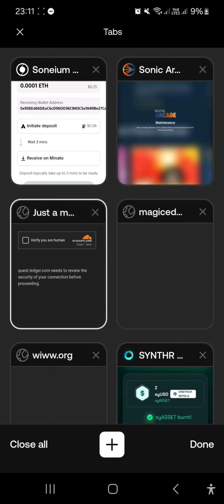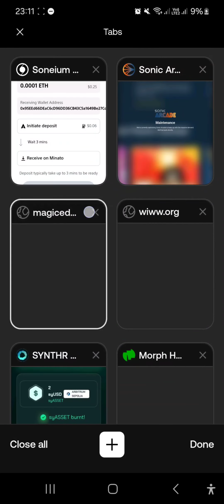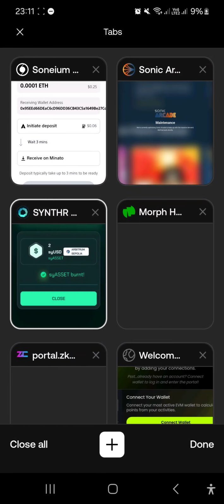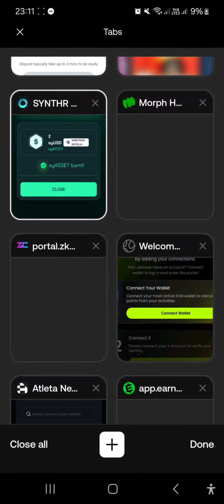quest.ledger.com. Okay, no, this is another. So I'll be closing these tabs. So remember ZK Candy. Let's just interact, and we won't be playing the game. We'll be interacting on the testnet.